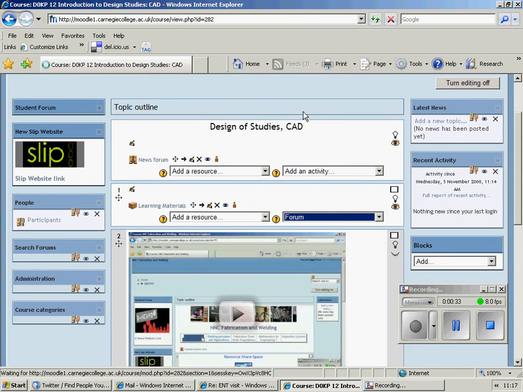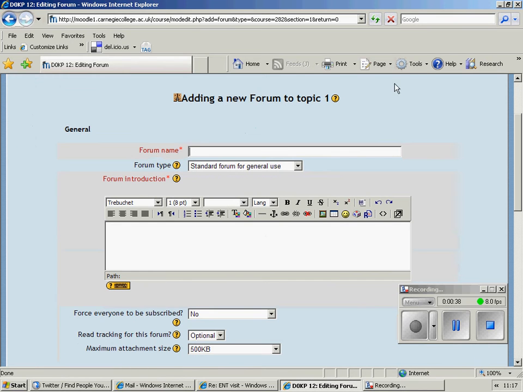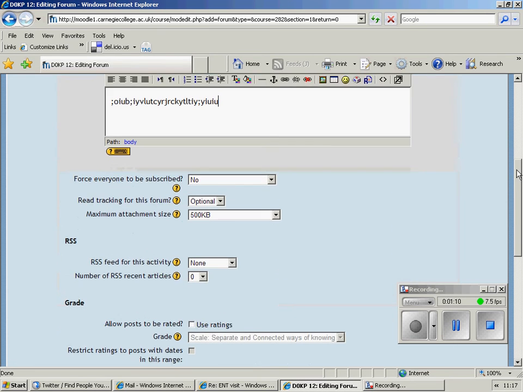If you just click on forum, it'll turn into this box here. And then basically you just name the forum. It could be, for example, questions and answers. Can you help? If you're wanting students to help each other. And then again, if you just write a little bit in here about what you expect the forum to achieve. So I'm just going to put in a load of nonsense like this just now to fill the box.